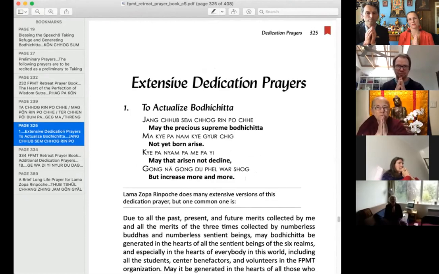May the precious supreme bodhicitta, not yet born, arise. May that arisen not decline, but increase more and more and more.